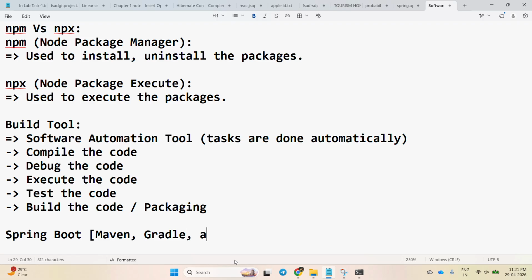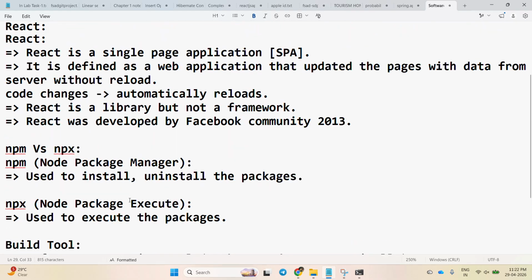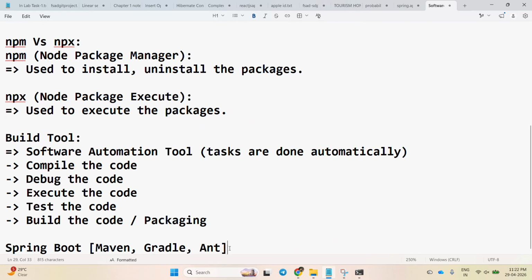One more thing we have is Ant. So these all are build automation tools. They do everything themselves and complete all the tasks automatically. Now, next, what to say? Everything is done. So React in this session.